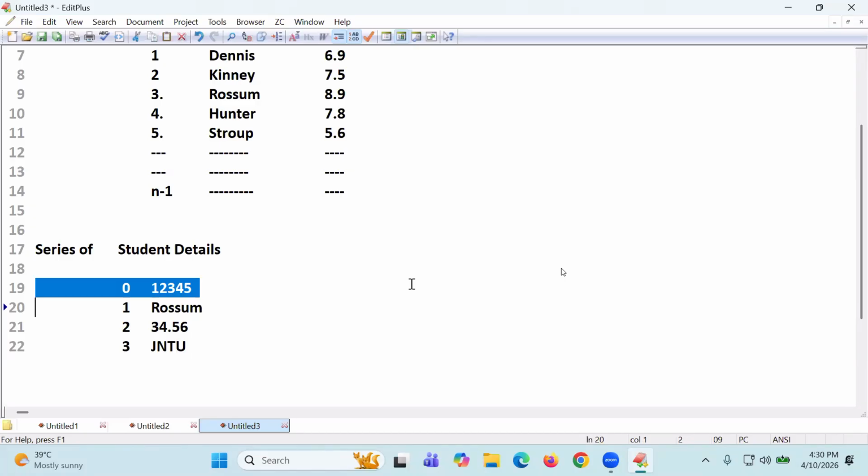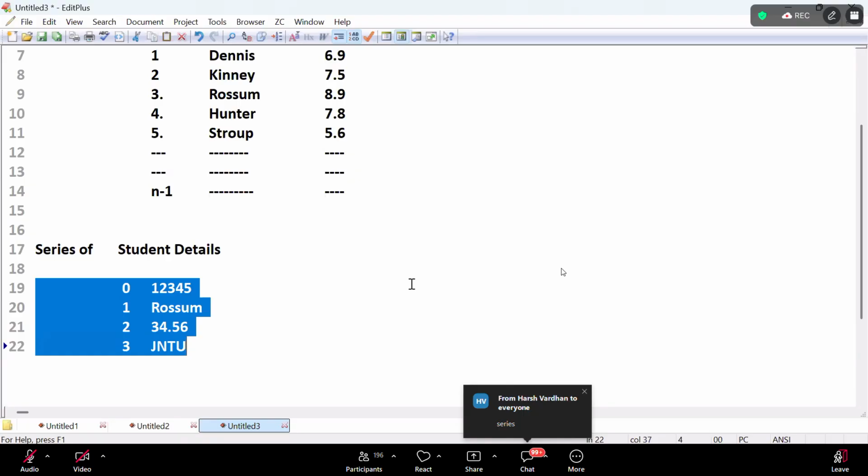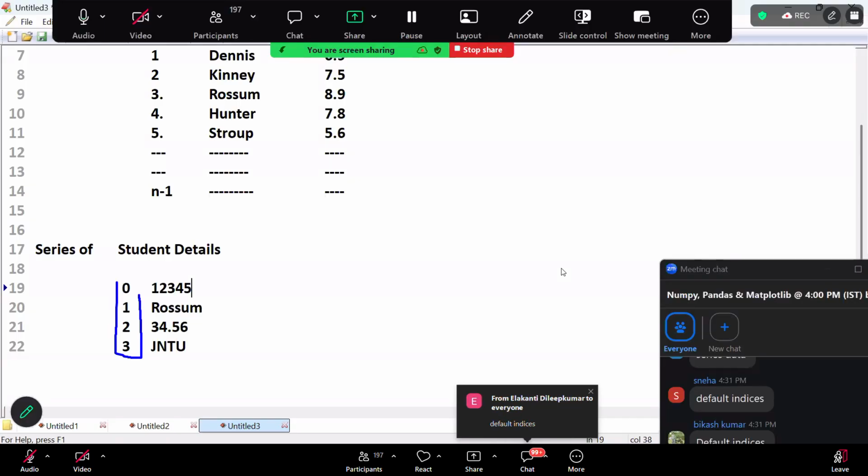This is an example of what? Series. What are the 0 to 3 default indices? Spell out. What are the 1, 2, 3, 4, 5, Rosum, 34.56, JNTU? Data set of series. What is 0, 1, 2, 3, 4? Default indices of series. What are these values called? Data set of series. Try to first get the vocabulary.